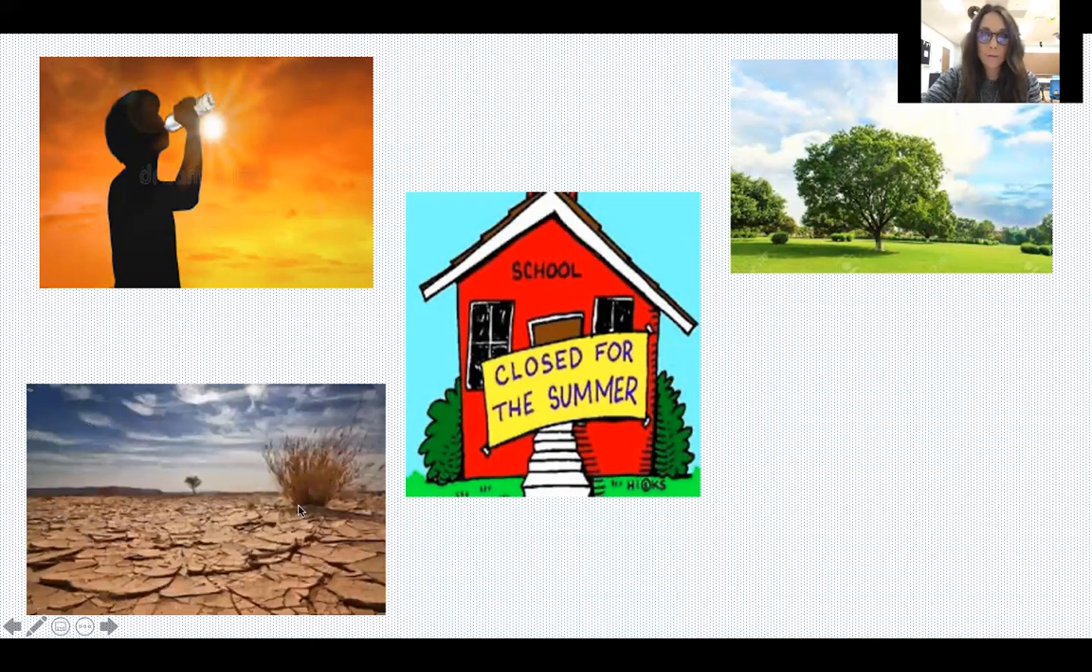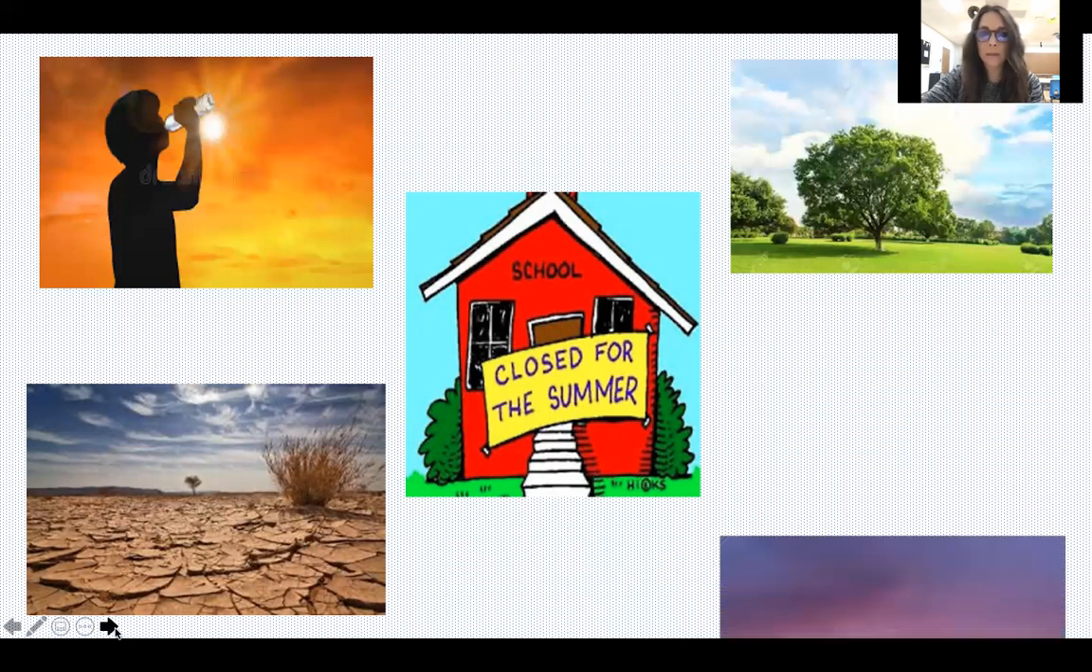Where we live, summer is our drier season. We typically don't get a lot of rain in the summer, which can cause something called a drought, which is a lack of rain. And it can cause crops to have trouble growing and things like that.